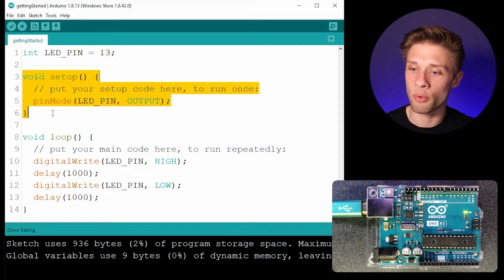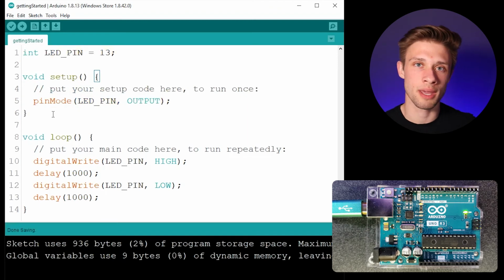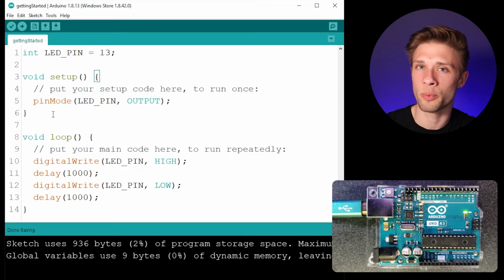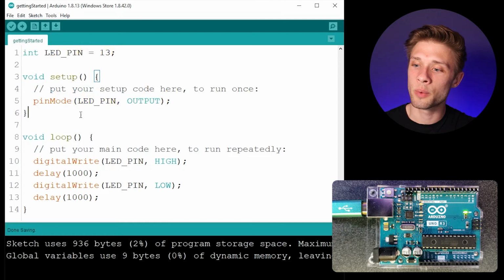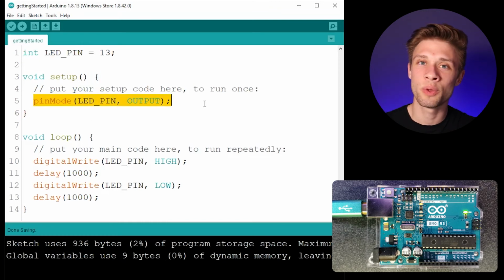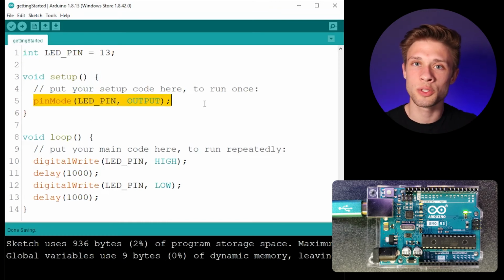Then we're going to come into our void setup. This is where we're going to set up all the pins in our program. In our case, we're only working with one pin, pin 13. And we're going to set this to an output. Now, what the output is doing is allowing us to modify the voltage state at pin 13.